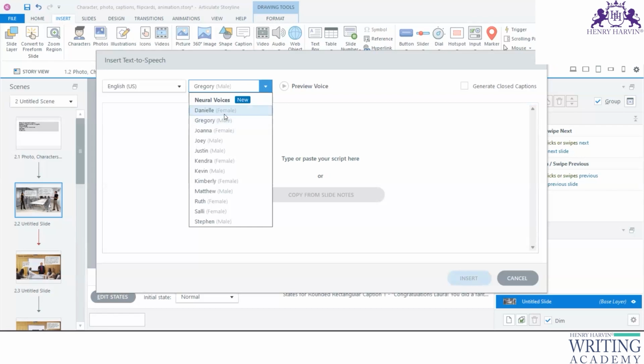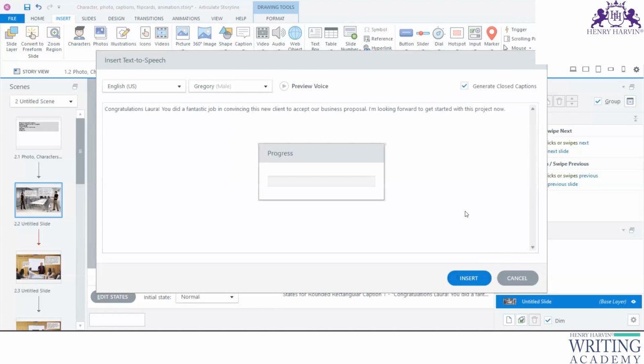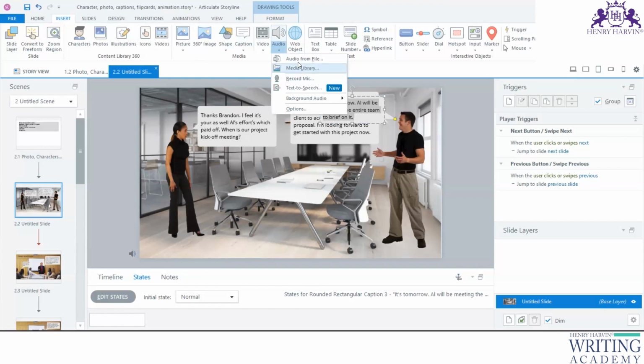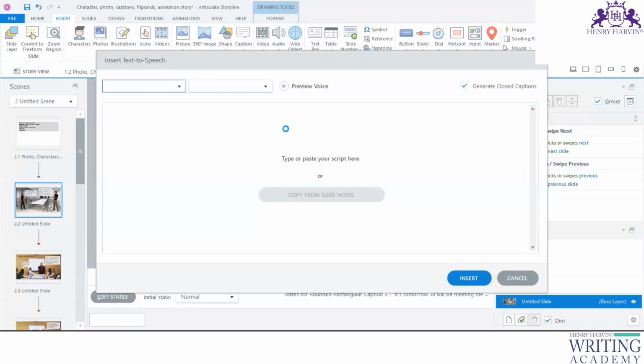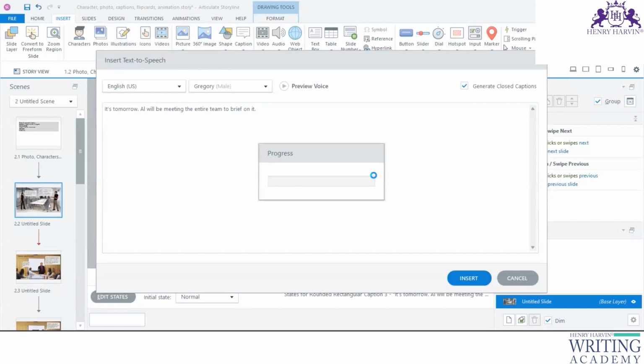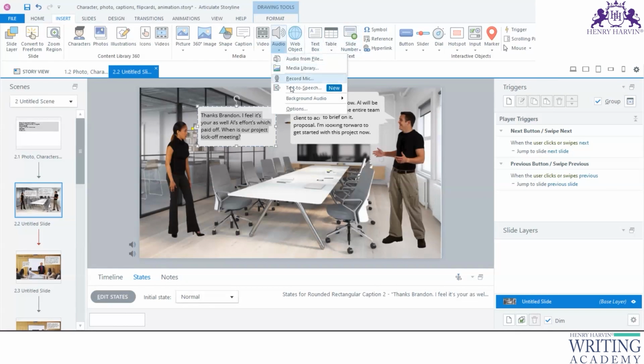Okay, so it's a male. So I will take, because it's Branson, close captions, insert. And then Laura is going to speak. Branson also has another dialogue. Let me take that as well. And for Laura also, I'm adding the voiceover.